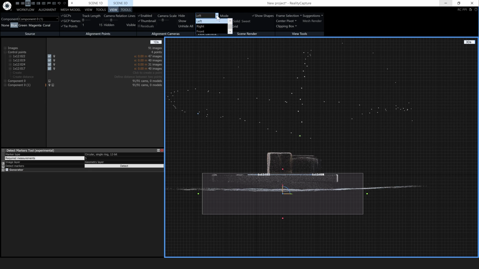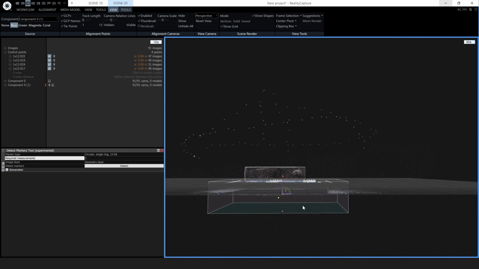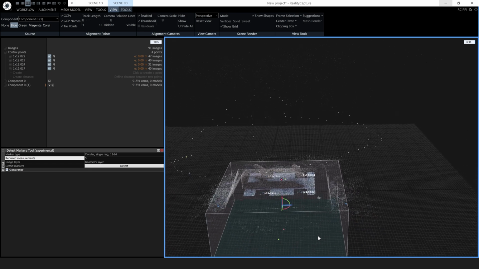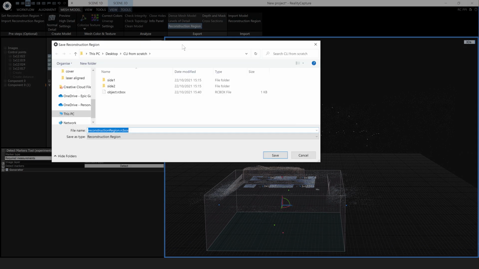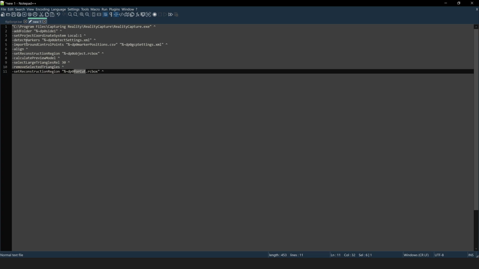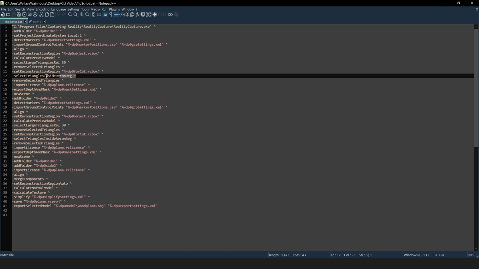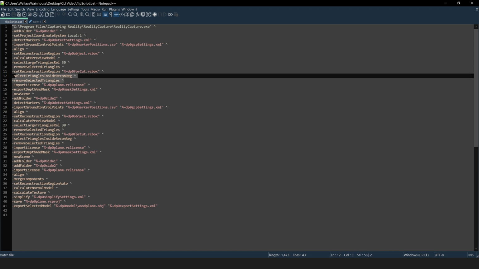So we can go back to perspective view, and there's my filter box a little bit lower. Get rid of all that stuff. Okay, so again, mesh model, export reconstruction region, and I have in the clipboard the name of it, for cut, save, same place, and we can move on to the next line of the script, which is going to be select the triangles in the reconstruction region, and then remove triangles.